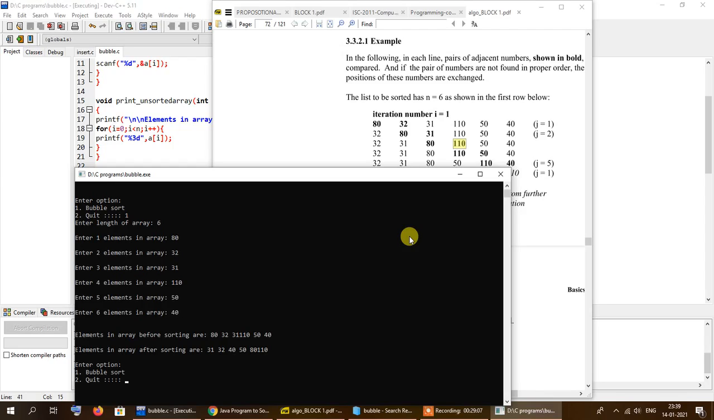After sorting, the elements look like this. Before the array elements are sorted, they look like this: 80, 30, 32, 31, 110, 50 and 40. They are appearing next to one another, with no gap between them, but after they have been swapped, they are appearing in proper order. After the array has been sorted, it once again shows the option to execute bubble sort or to quit. So now I'll select quit.